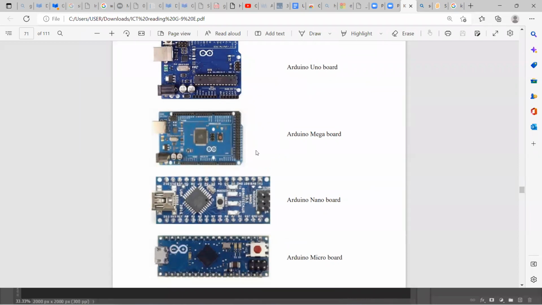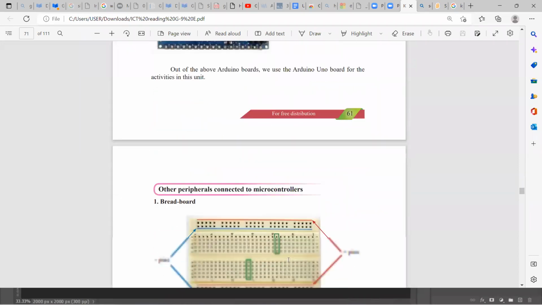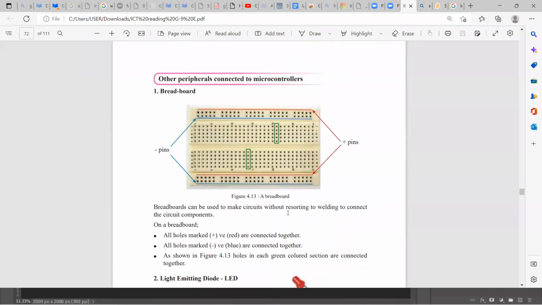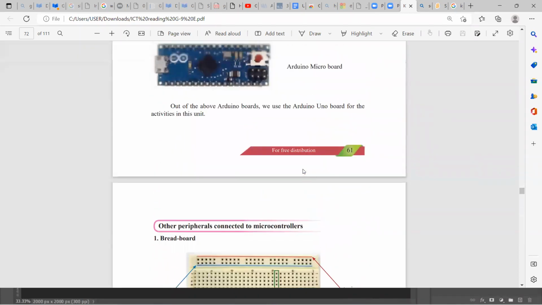But Mega is for large projects, Nano and Micro for smaller projects. Then we learn how the breadboard connectivity works. This side is horizontal connectivity. Why breadboard? Because it's easy to expand the number of pins.